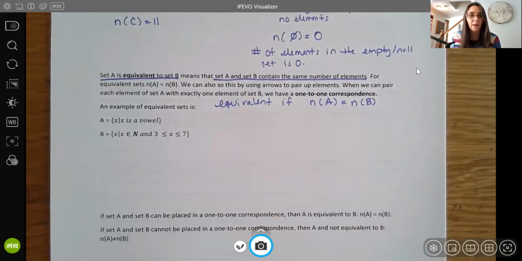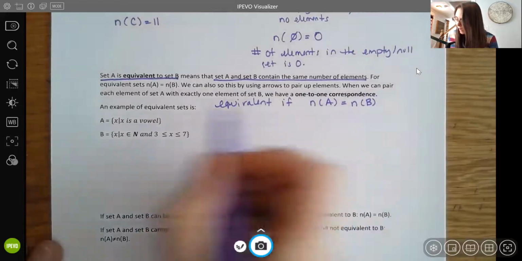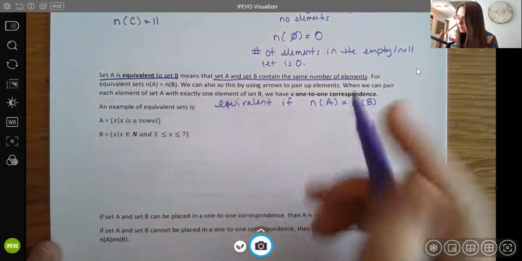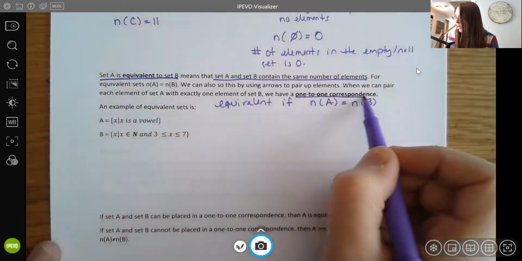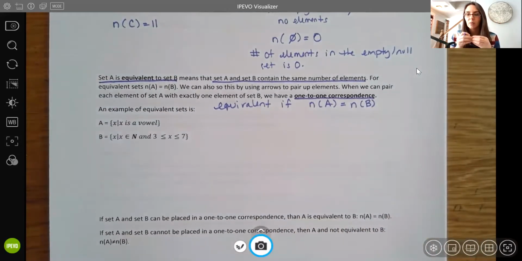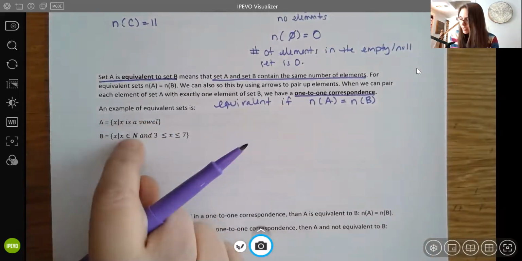We can show this by counting, or we can even show this by using a diagram and matching them, drawing arrows. When we compare each element of set A with exactly one element of set B, we call this a one-to-one correspondence. So when they have the same number of items, they have a one-to-one correspondence. Each element of A could be matched with an element of B. So these two sets are equivalent.